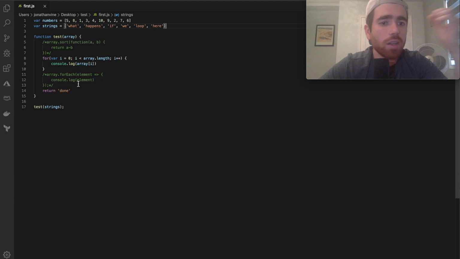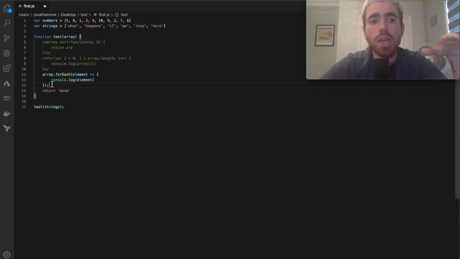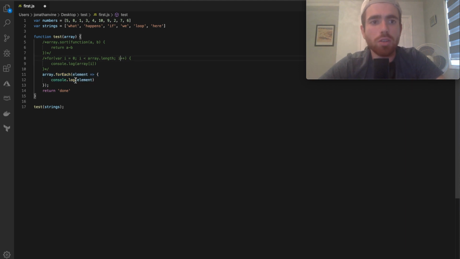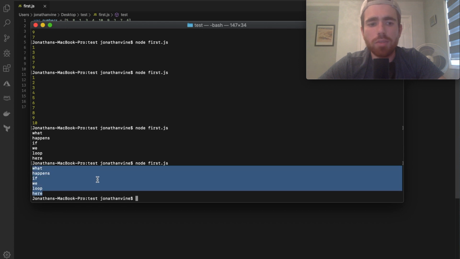And the last thing I wanted to show you is that instead of this complicated way of doing it, you can just do array dot forEach. What that does is, instead of you defining the length and all this complicated stuff, it literally just loops through everyone and does whatever you want. This is a simpler way to loop through arrays where you don't have to think about all this i++, all this garbage over here. So exact same thing will happen if I run it right now. It prints out what happens if we loop here.